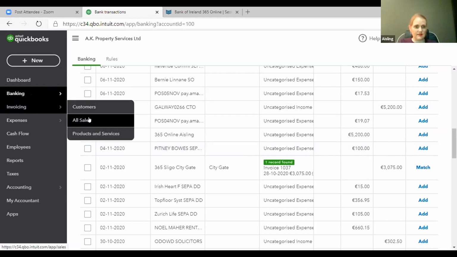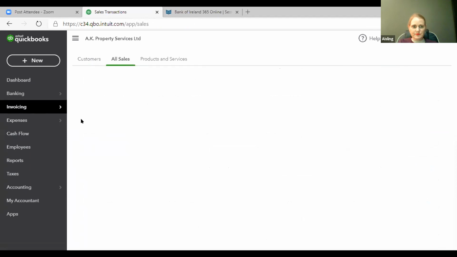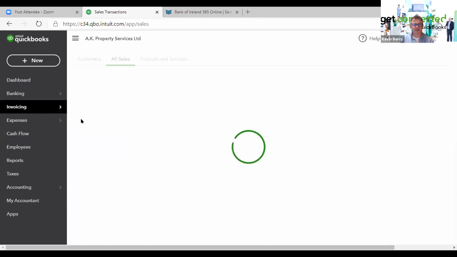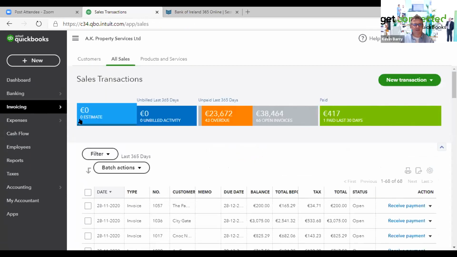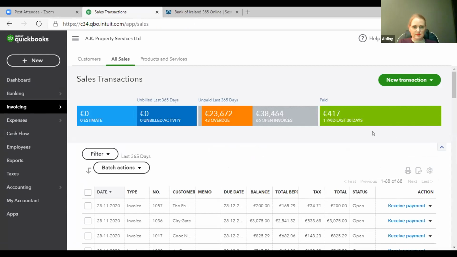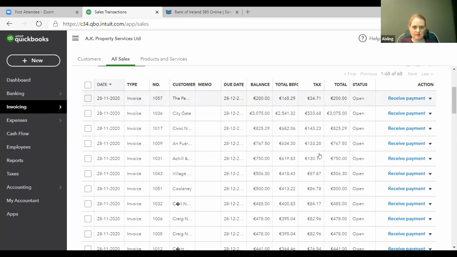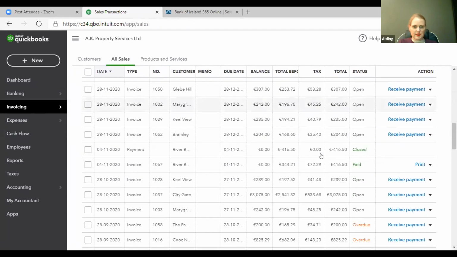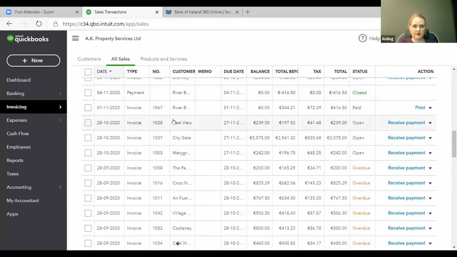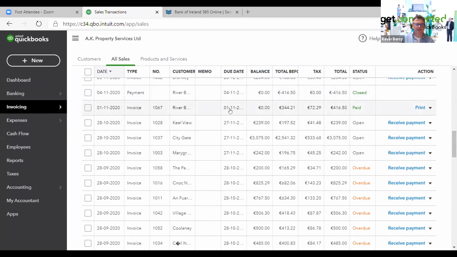Invoicing, yeah, and all sales. So that's going to show you generally the last 30 days. Okay, and River Bonnet should be back there somewhere. It'll be at the beginning. I see River Bonnet there on the 1st of November. Okay, click on that one. Okay. Just going to open them up for a minute.